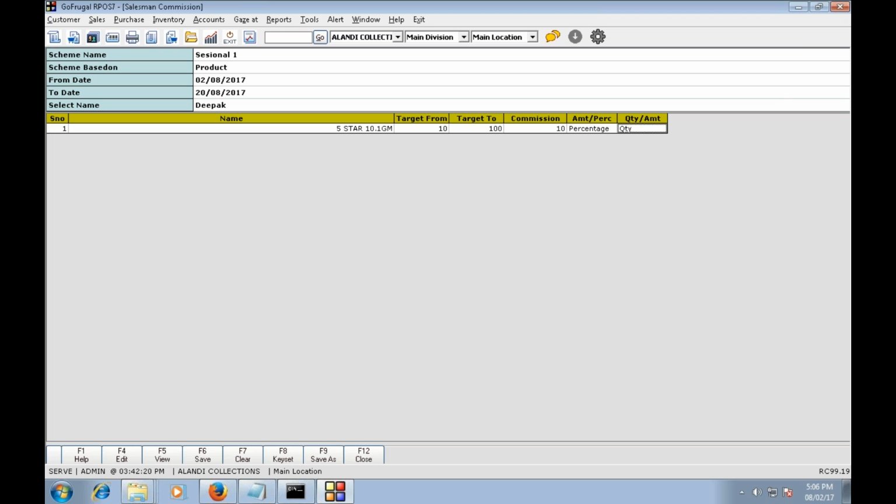Like if you define the quantity, okay, in this period, if you sell 100 quantity, you will get 10% commission on that overall sale. Or if you touch 50,000, 60,000 sale or 1 lakh sale, you will get 5% or 6% commission. So you can define here based on item, based on quantity or based on amount. Here, based on amount and based on percentage, whatever commission you are going to give.